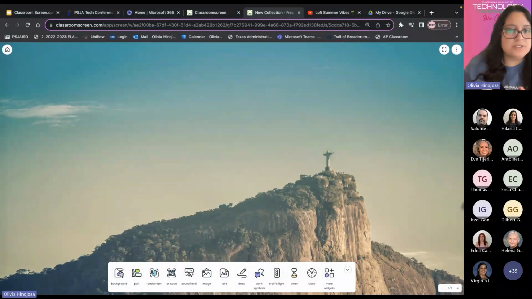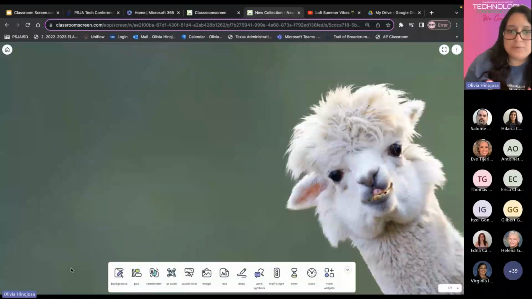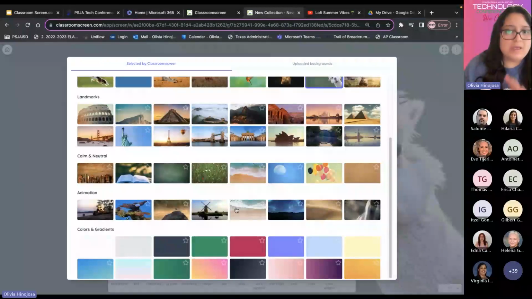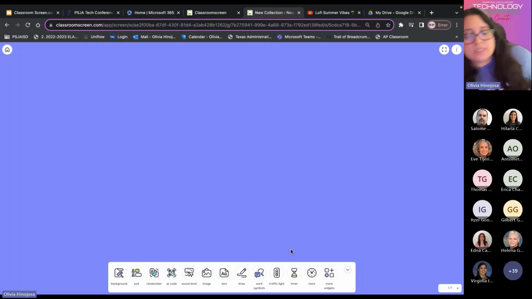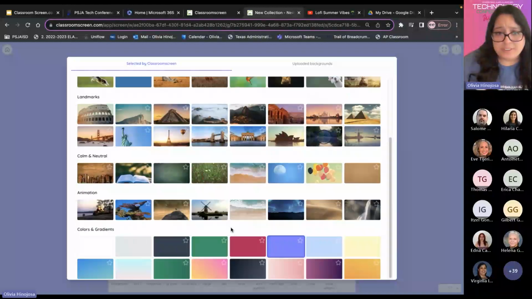So I usually like to go straight to the background. And I like a simple background. My students really enjoy the funny animal ones, but as long as I have a nice blank space to put any ideas, any prompts, any announcements, it works for me. Me personally, I like to go just to the plain colors because I just feel like it maximizes the space that I can use. And they have a lot of really cute colors.